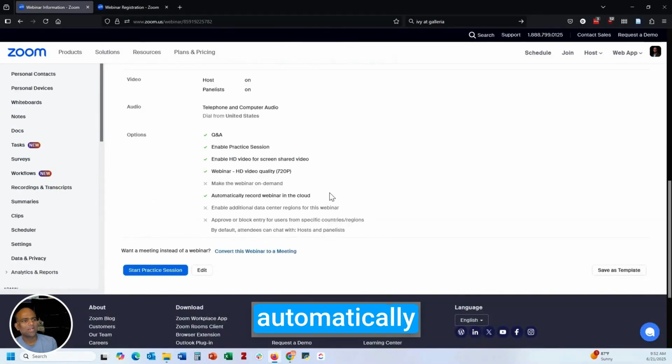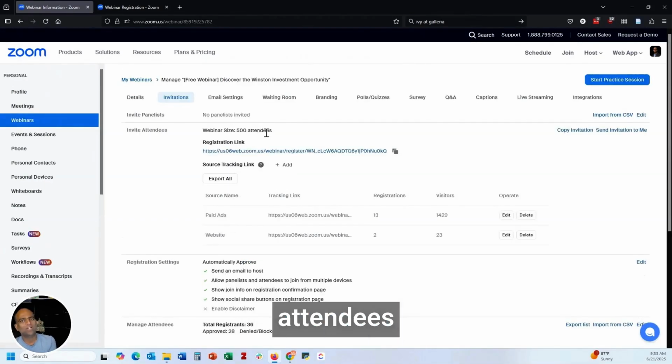And I always automatically record the webinar in the cloud because I had webinars where I forgot to hit the record button. So now every meeting is automatically recorded. Again, Zoom is notorious for not-so-good quality, so you have to select HD video quality. I have an unlimited cloud storage plan in Zoom, so I don't worry about storage space. I have the 500 attendees plan, so I don't worry about the number of attendees.